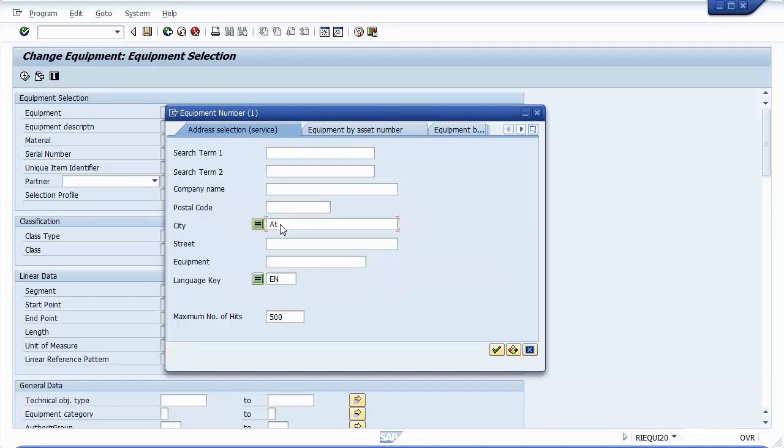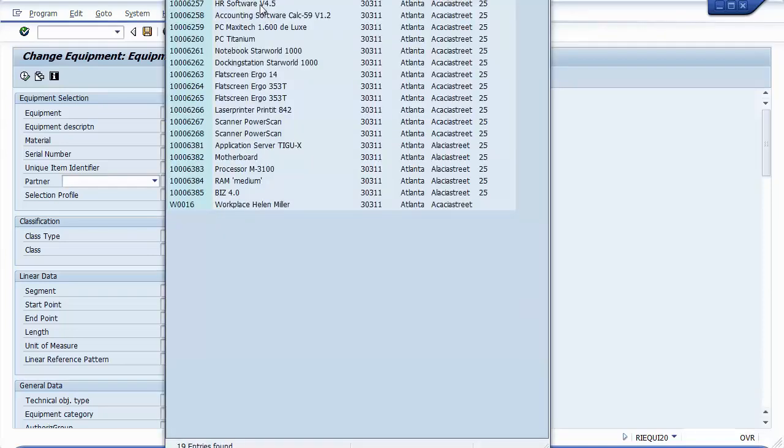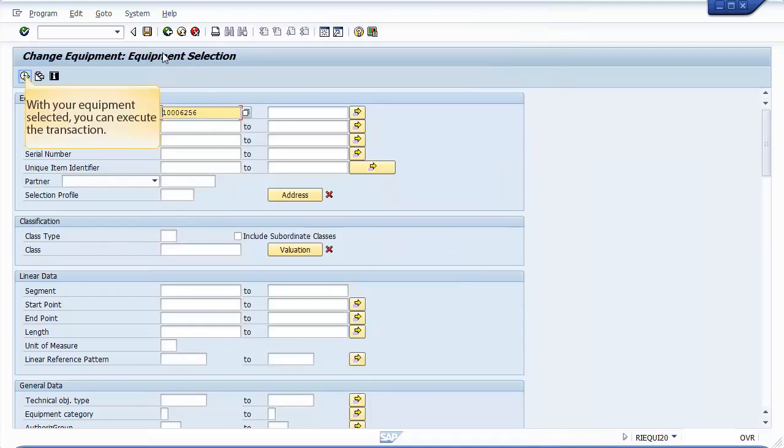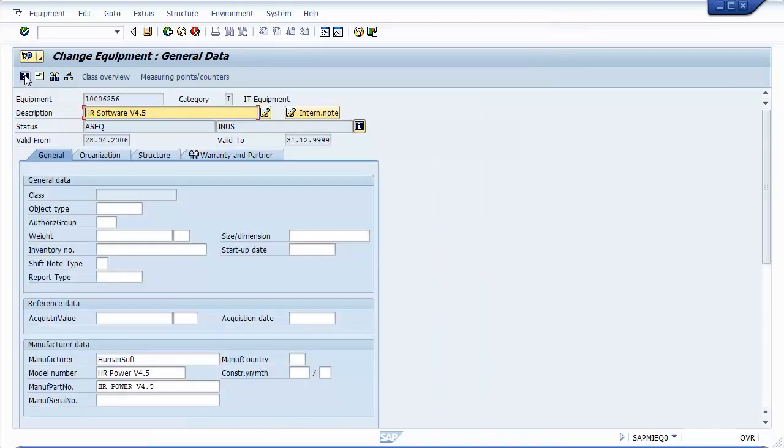Once the search returns all of the available Atlanta items, you can pick and choose the appropriate equipment numbers. I'll just select the top one and click continue. With your equipment selected, you can now execute the transaction. And as you can see, we're taken to the screen where we can change the equipment general data. Let's step back.